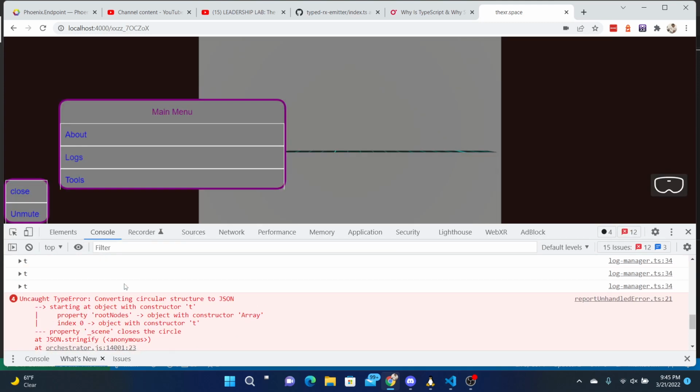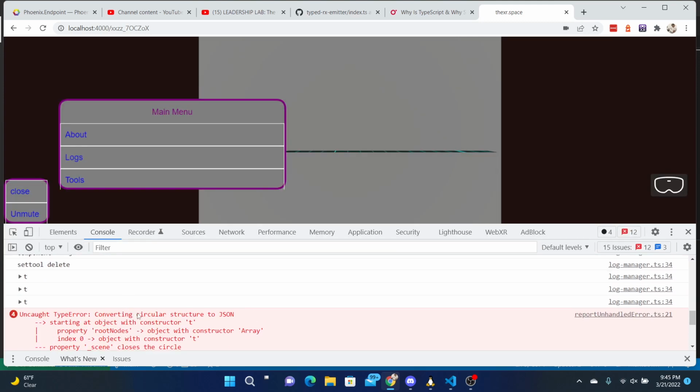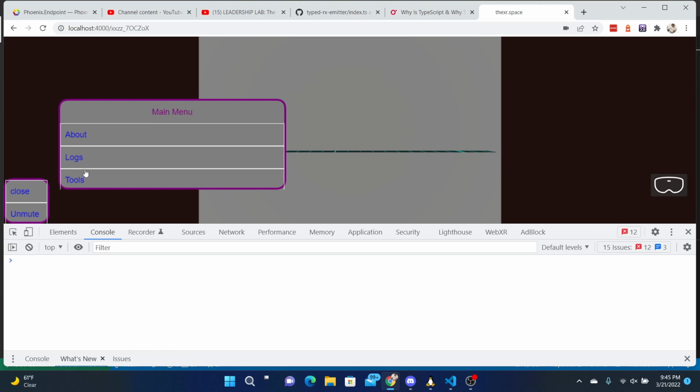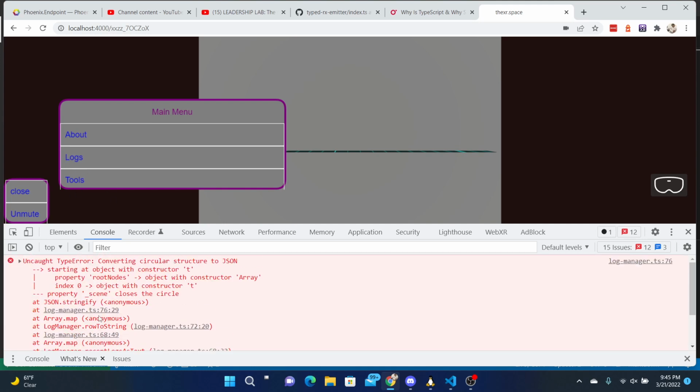Logs about tools back. Logs seem to be broken. Can't get into the logs. Is there anything here? Converting circular structure to JSON. Is that when you hit logs? Yeah, log manager. JSON stringify anonymous.